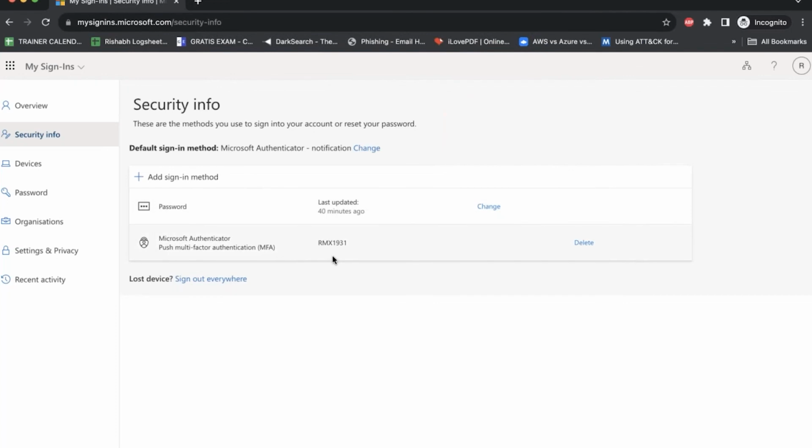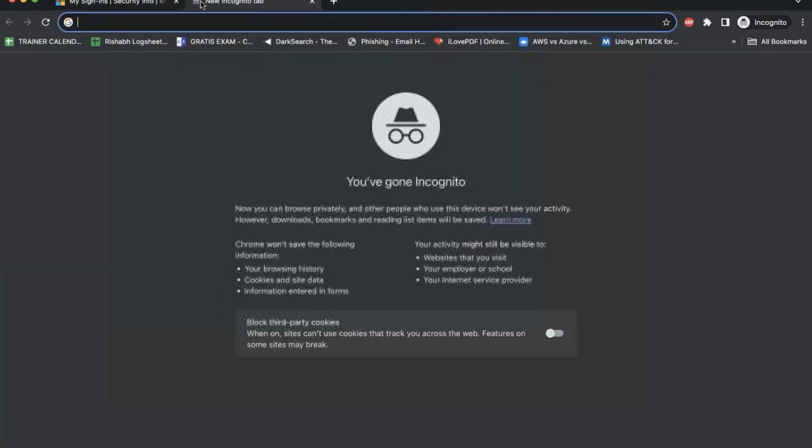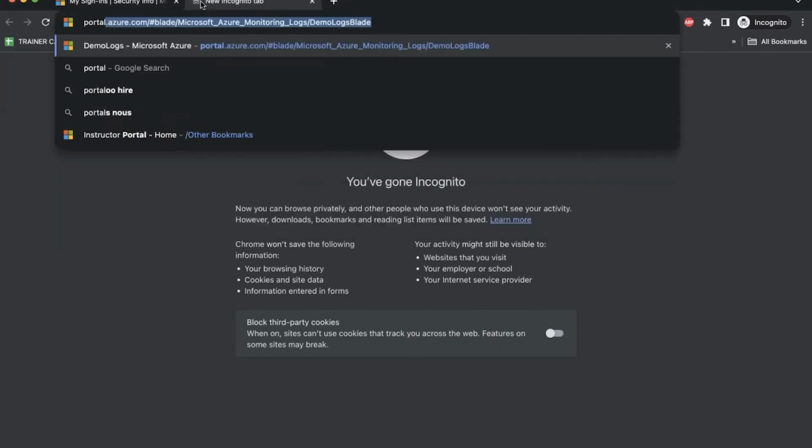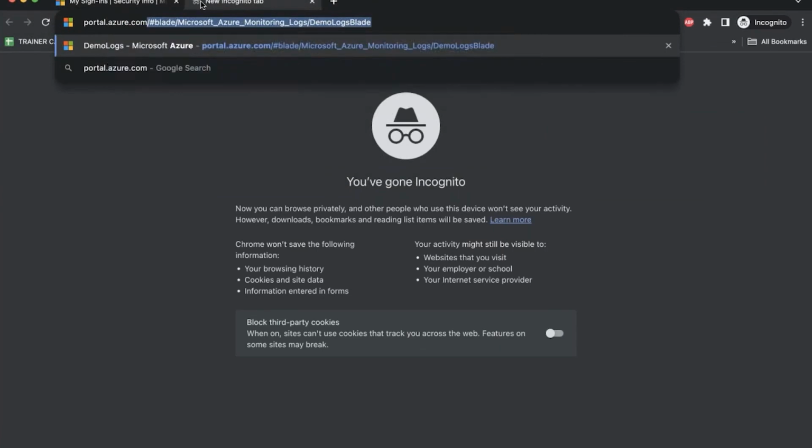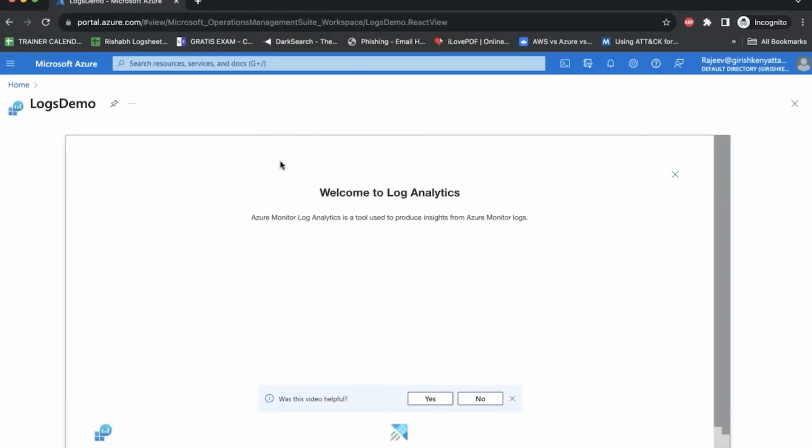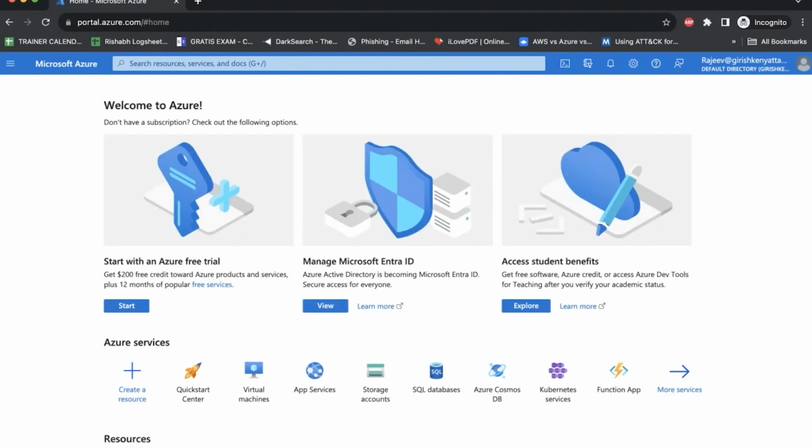And now, okay, it is taking me to the My Sign-ins section, where I have selected the different passwords. So what I'm going to do is again use something like portal.azure.com. And here, I think it goes into the demo logs.